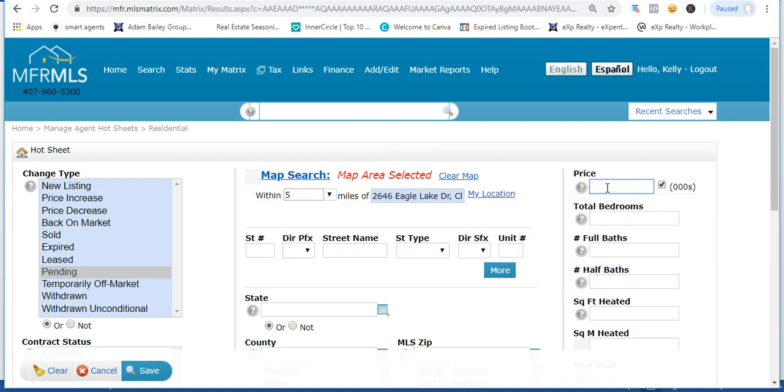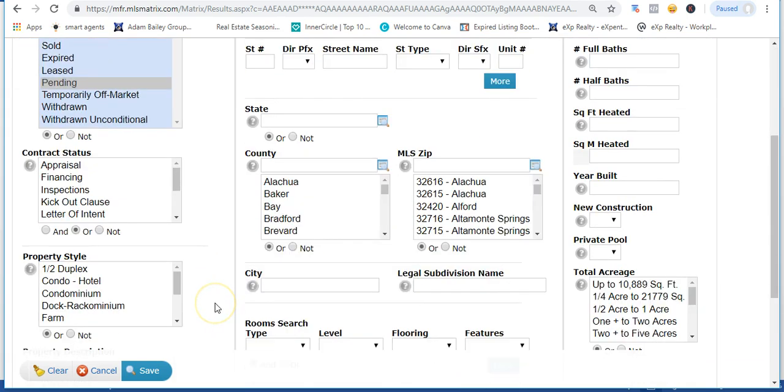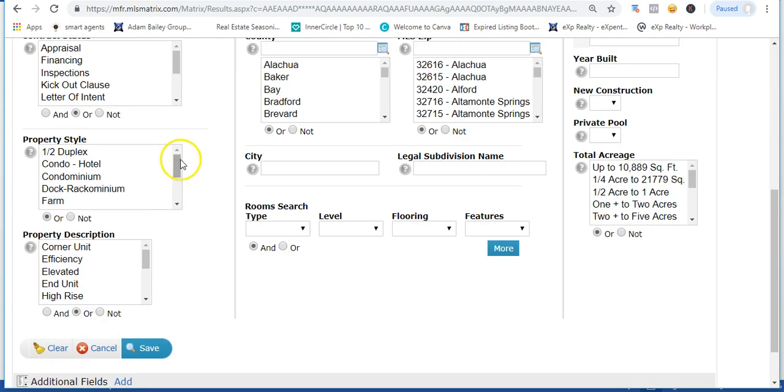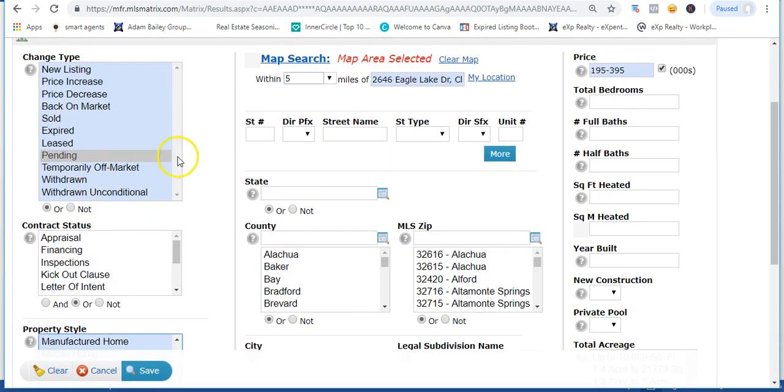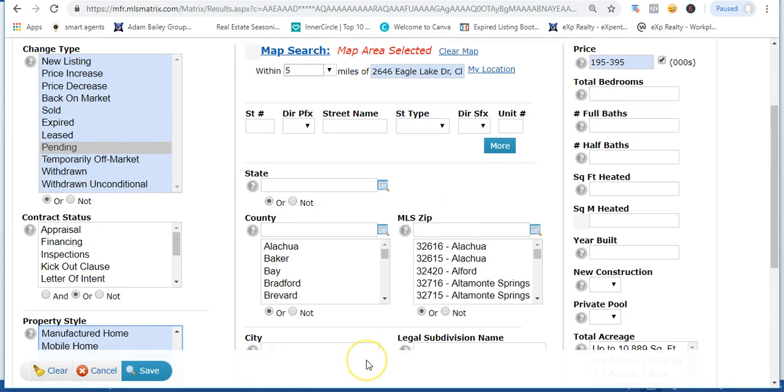So if this house is just say $250,000, that means I need to pull homes from $195,000 to a move down buyer. So if it's $295,000, the move down buyer is going to be as high as $395,000. So everything $195,000 to $395,000 is going to be my move up or my move down buyer. Okay? And so I've got it pending, and I want to go ahead and also pick single family. Okay? So there you go. Everything pending within 5 miles of my address between 195 and 395.